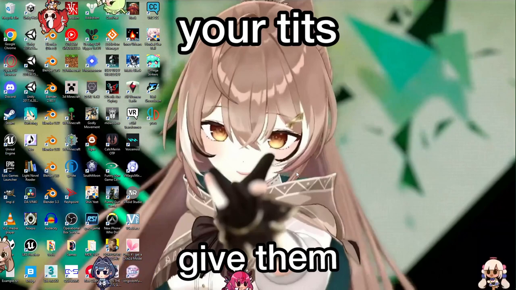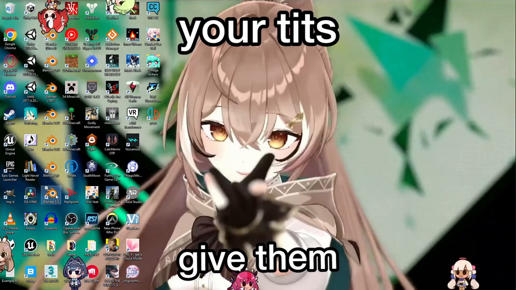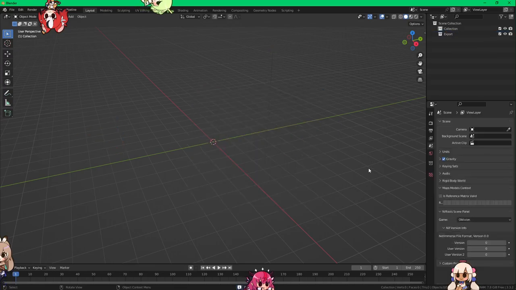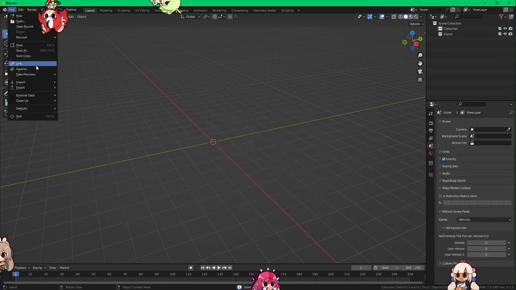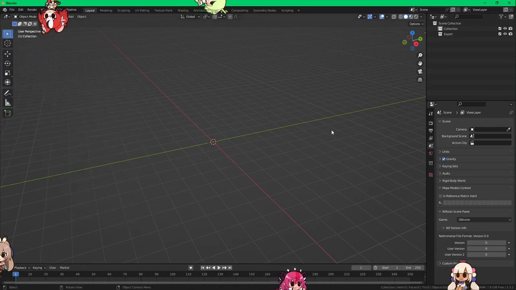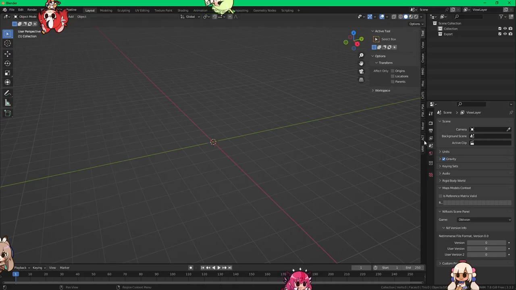Okay, so this is a Sword Art Online Fatal Bullet thing. We're just importing stuff. What you will need is a PSK skeleton mesh importer. There is an add-on somewhere.